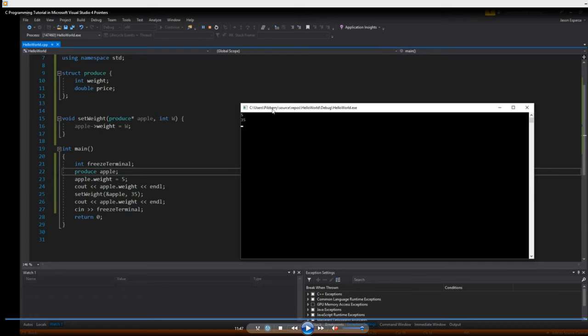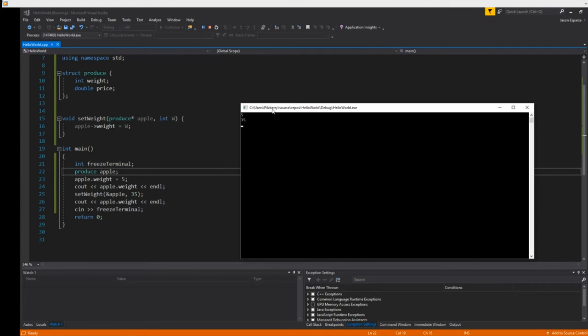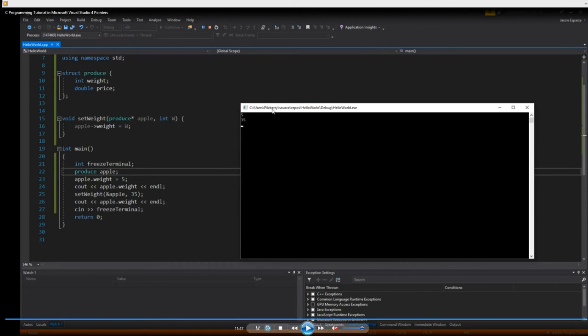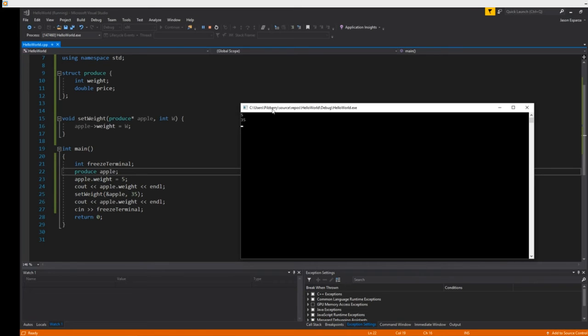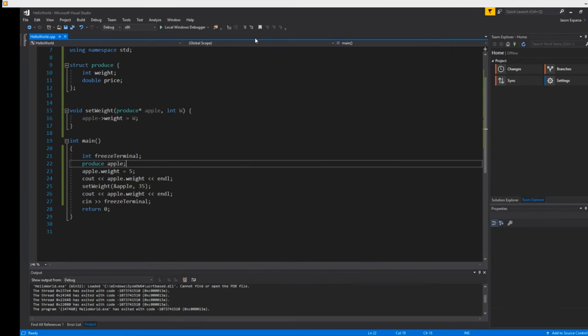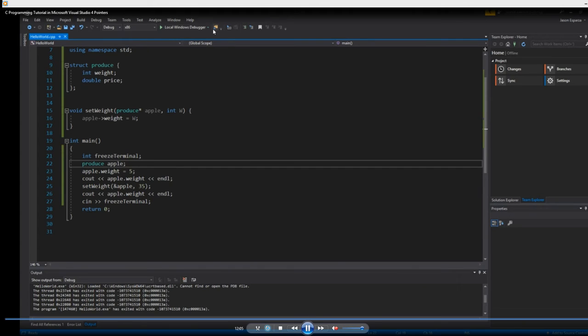So we're literally right in there with the memory. You can think about it like that. We're right in there with the memory, changing it basically down to its core. Okay? And that's what happened here. We changed it down to its core. First we passed in a pointer. We pointed and said, hey, this Apple object, the weight associated with it, is now going to be equal to W.